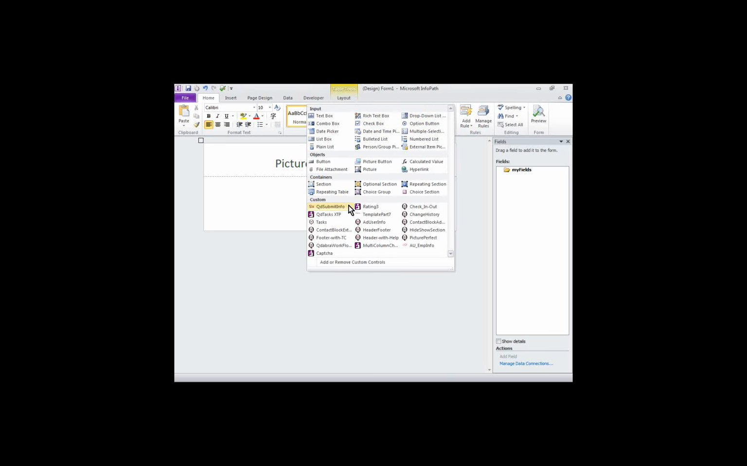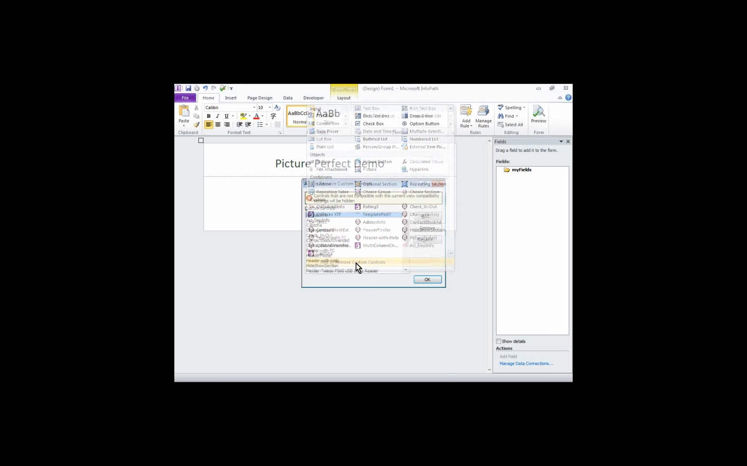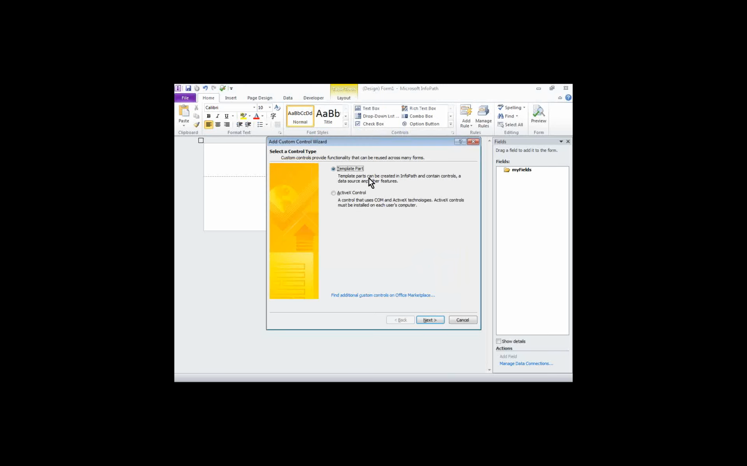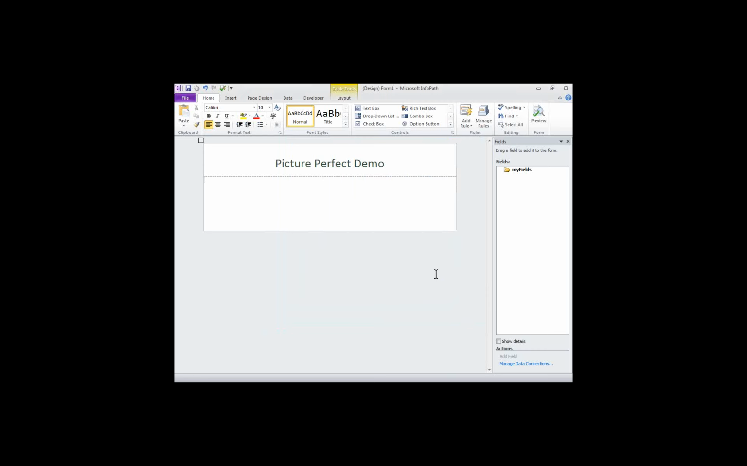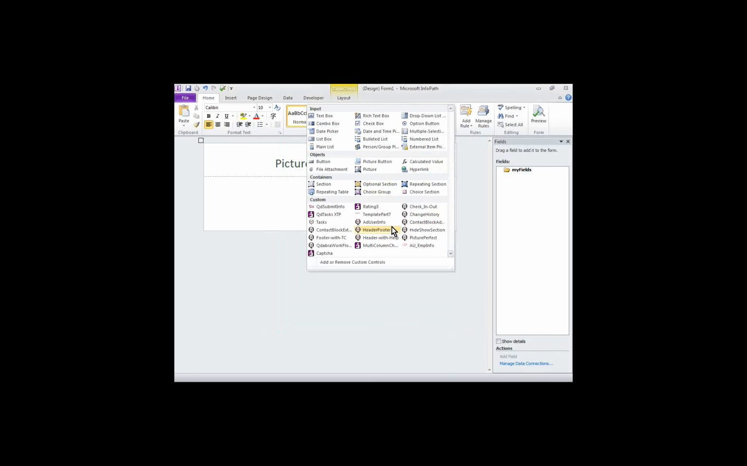Then you would go into the control section in your ribbon, and you don't have the XTP yet, so you have to add it. So you're going to click on Add or Remove Controls, and there's an option here to add the XTP. You're going to search for that XTP that you get with our package today, and you're going to add it. When you do that, you're going to see it in your controls down here at the bottom.